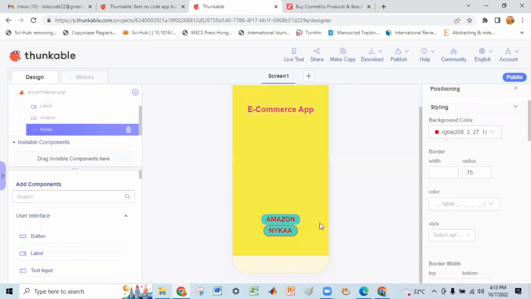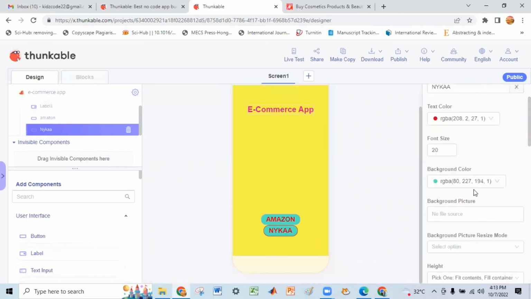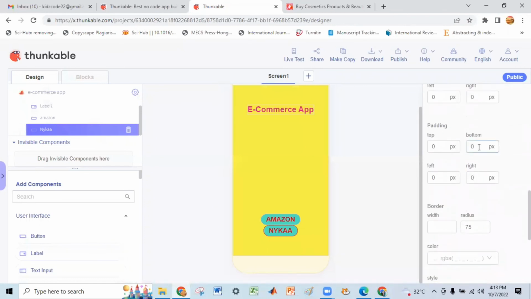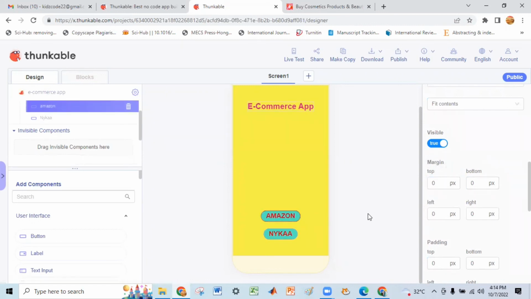We can come to the design section. We can select any of these buttons and then go to the padding part. For the Nika button, I need some space in the top area, so I'll give a space of 20. But the padding is always going to increase the border, so I'll not work with the padding. Instead of that, I'll go to the margin and increase the top margin. And that's how we can get some space between both the buttons.